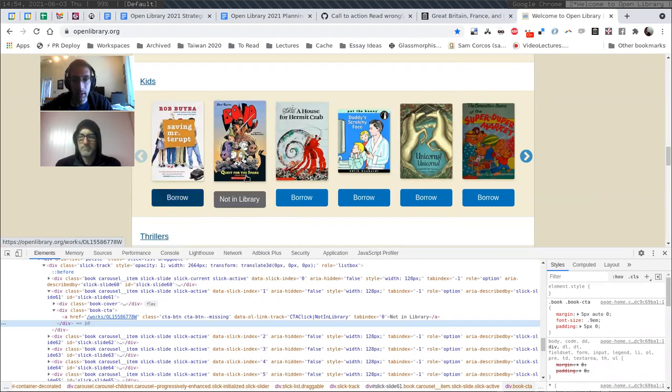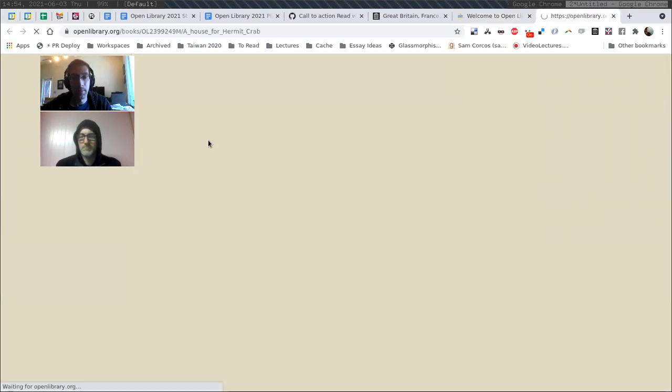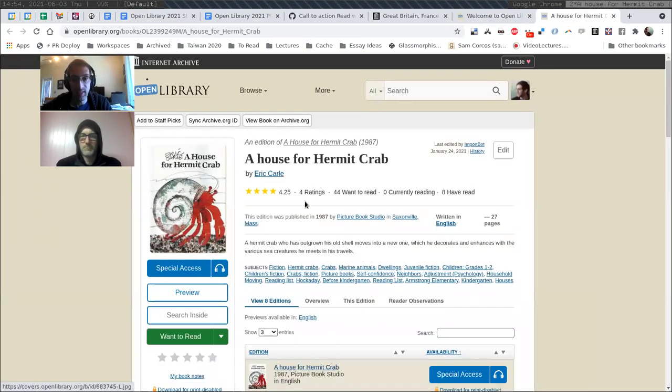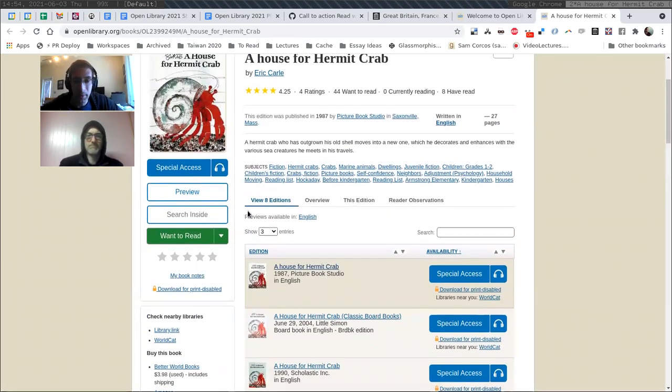So the most important file regarding these borrow buttons. And I should also show that these buttons show up in other cases across the website. Is there anything special that you're noticing on this page, which might be a surprise to you? The search inside looks new to me, and I've never seen special access before.